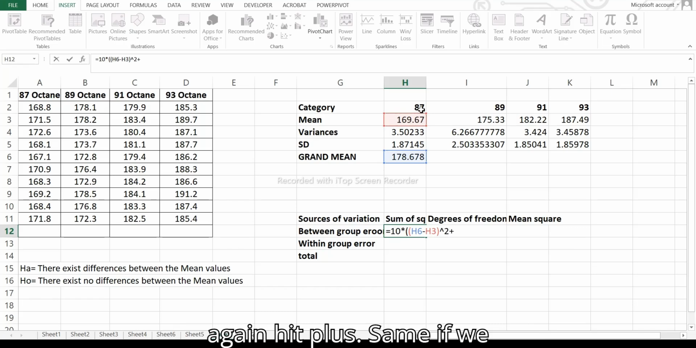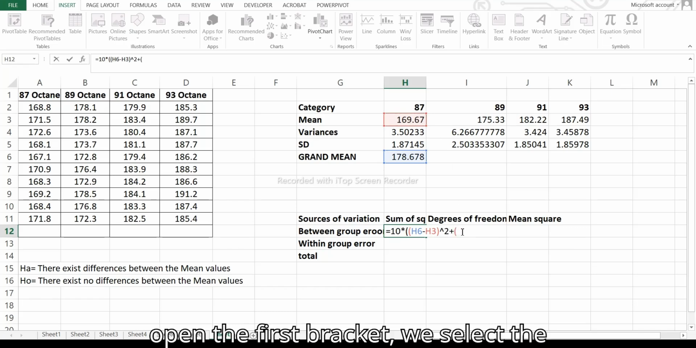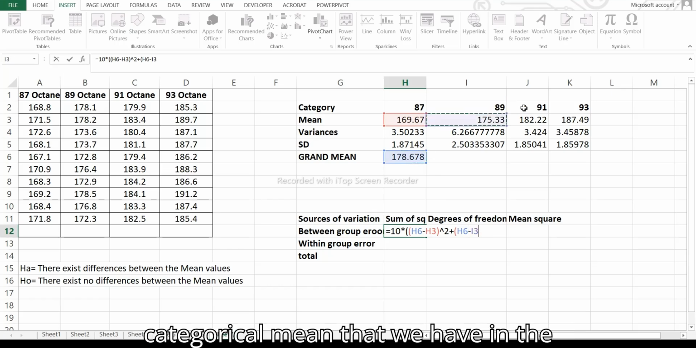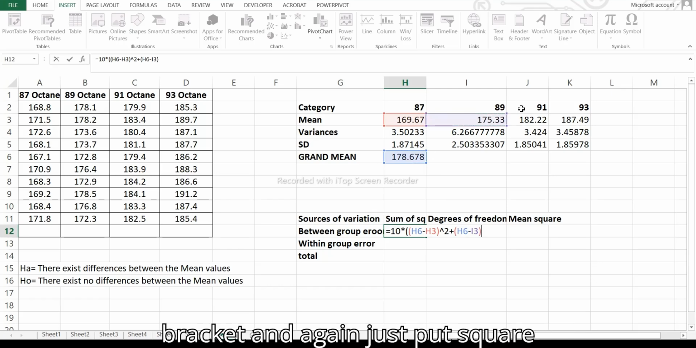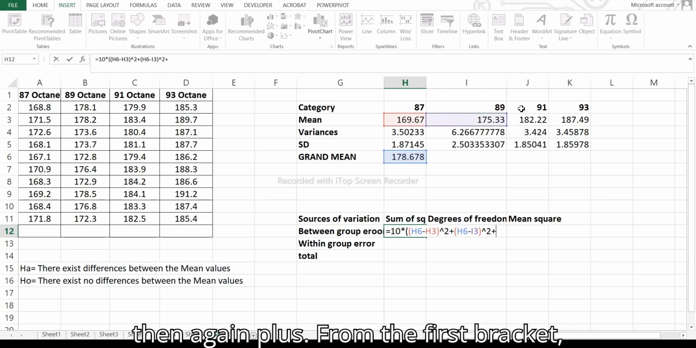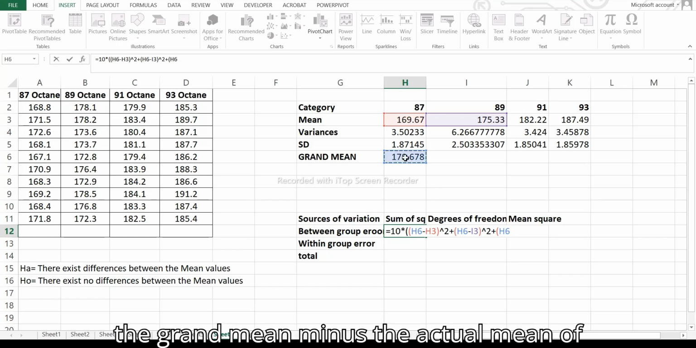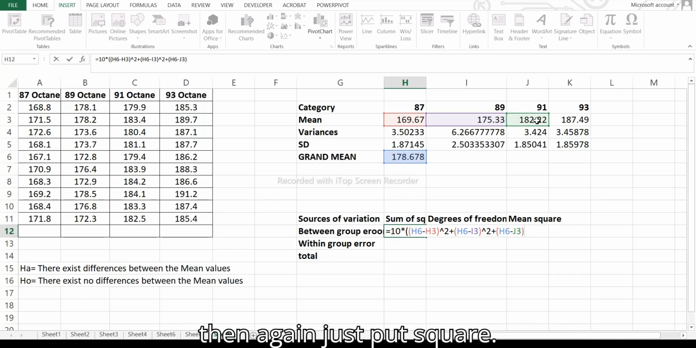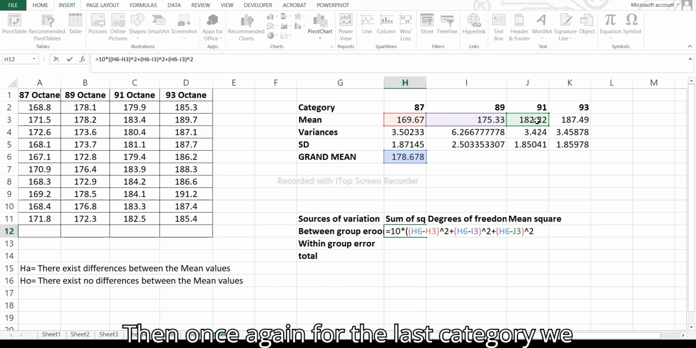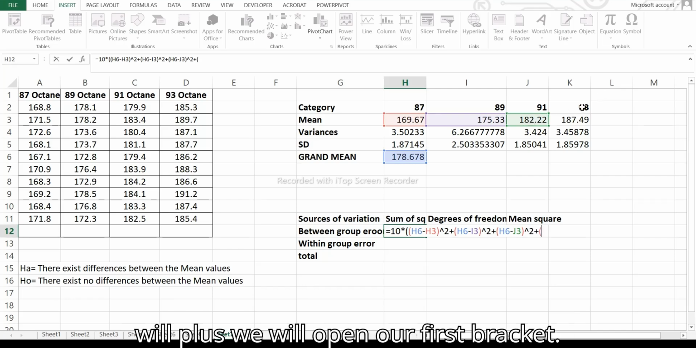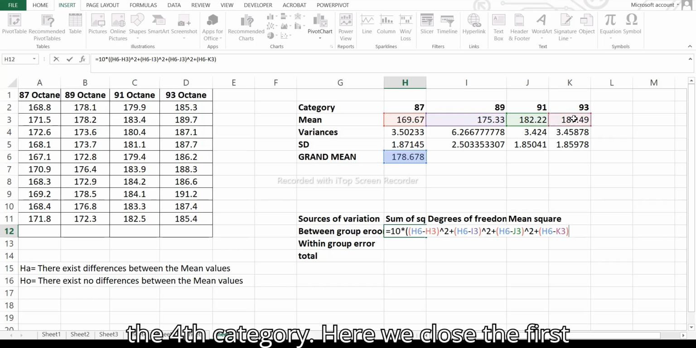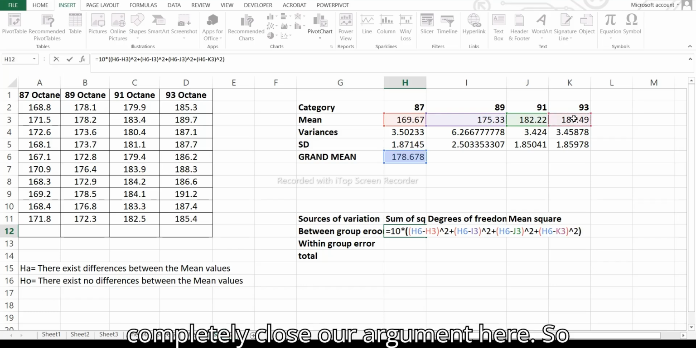Then we again hit plus. We open the first bracket, select the grand mean, subtract it from the actual categorical mean of the second category, close the first bracket, and again put square. Then again plus, the first bracket, the grand mean minus the actual mean of the third category, close the bracket, and again just put square. Then once again for the last category, we'll plus, open our first bracket, select the grand mean, subtract it from the fourth category here, close the first bracket, put a square, and completely close our argument here.